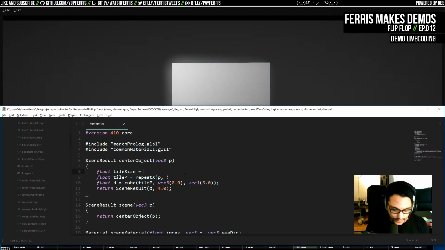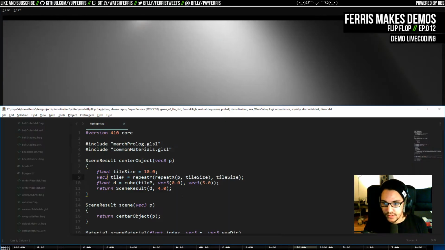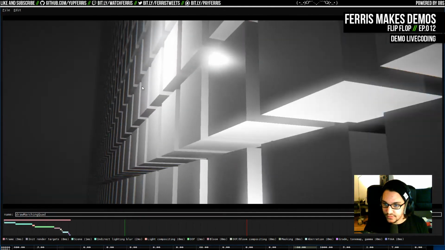Yeah, so I don't know how big these are going to be yet. Make something up. And we'll also do repeat Y, so we'll just repeat on those two axes. Now this will basically repeat forever. What we want to do here is adjust the cube size. So in this case, the tile size is 10. This should be a little bit less than that, over 2, which will give us this.